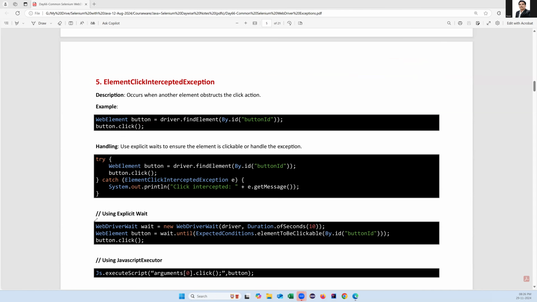First method, using explicit wait. You can just create a WebDriverWait, an explicit wait, and wait until the element to be clickable. This is the conditional method we have to use. Once the element is able to be clicked, if the condition matches, then we can perform the click action. So mostly this will solve the ElementClickInterceptedException.